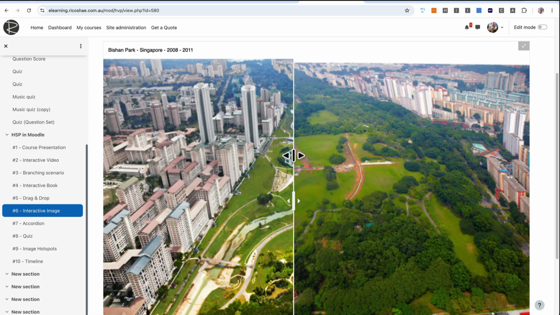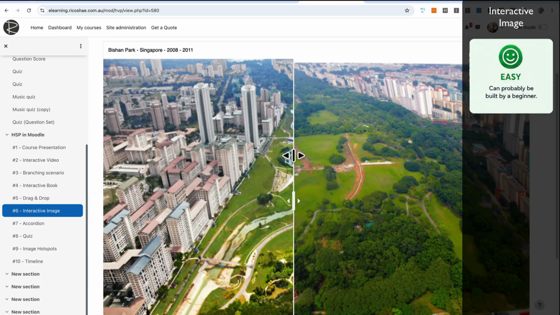I don't use this one very often, but its setup is really easy. It really is just 2 images. Engagement potential is very low because really all they do is just drag it across. So that's okay. My recommendation, I'd give it 2 stars. I don't use it a lot, but it is a very specific activity and very useful as well. Let's jump to Accordion, number 7.